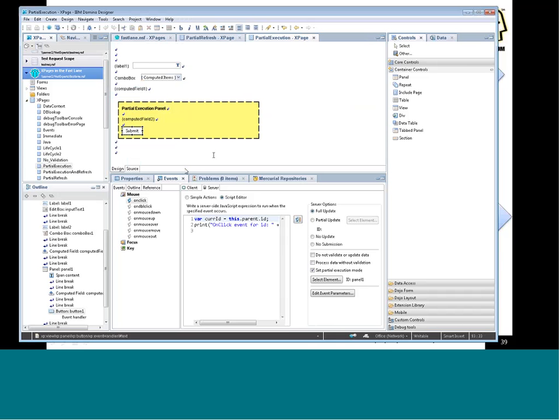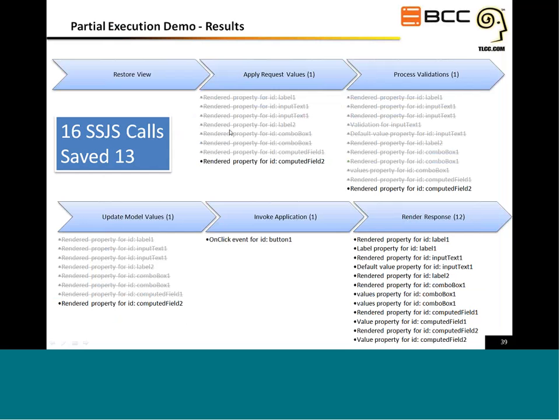And let's see what happens now that I partially executed what's in this panel. Notice that, going back to the life cycle, we only did what was in the panel 1. That was the computed field 2. We did the rendered phase in our 3 phases still. But in the render response, we did everything.